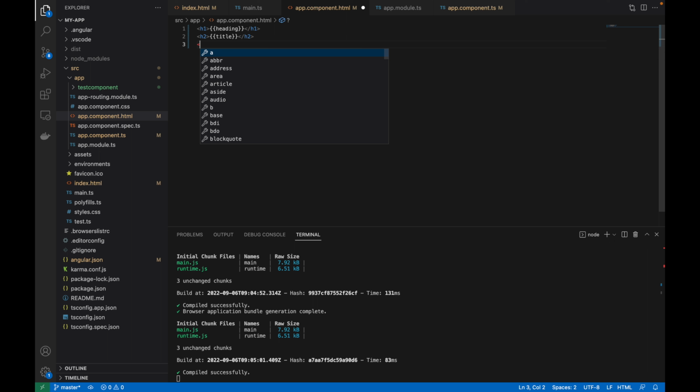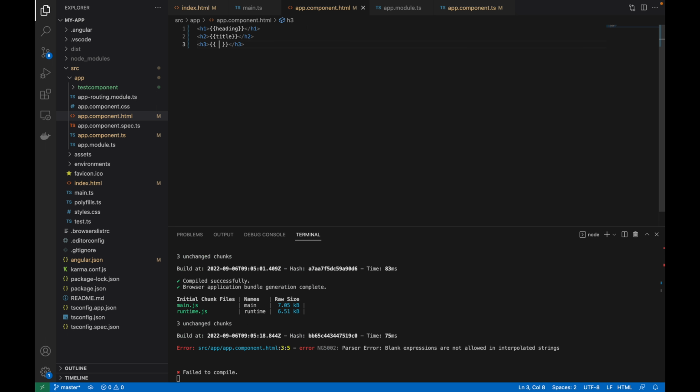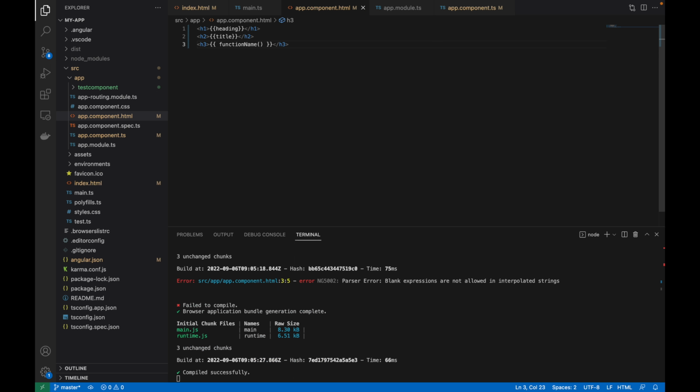So this is the HTML page. Let me access it inside the h3 tag, and here I will again use interpolation and put the function name. You can see it compiled successfully.